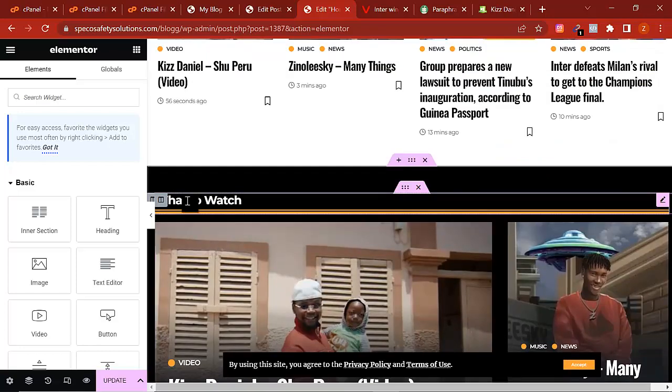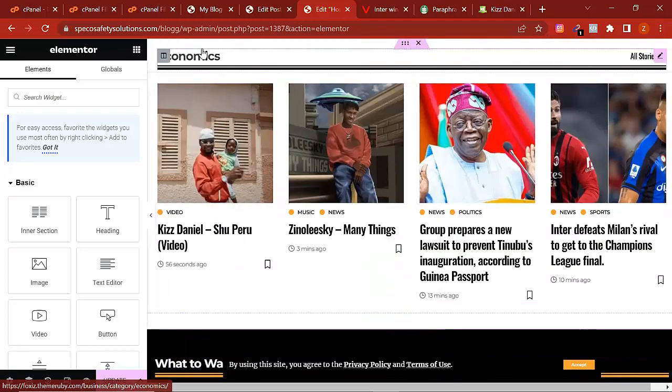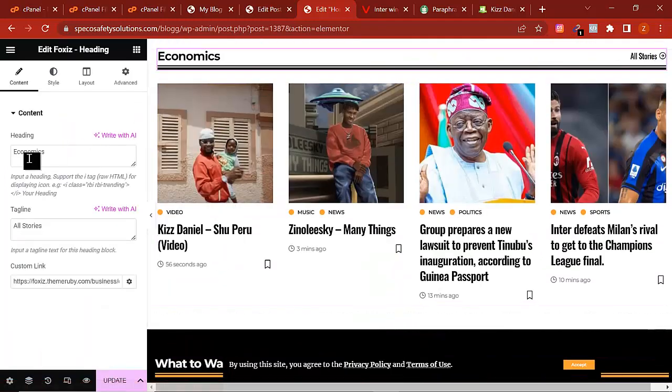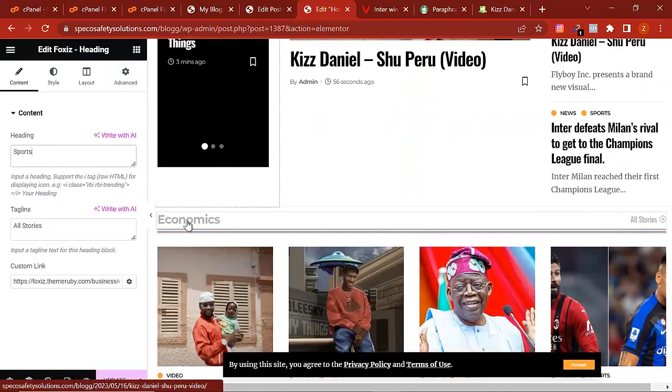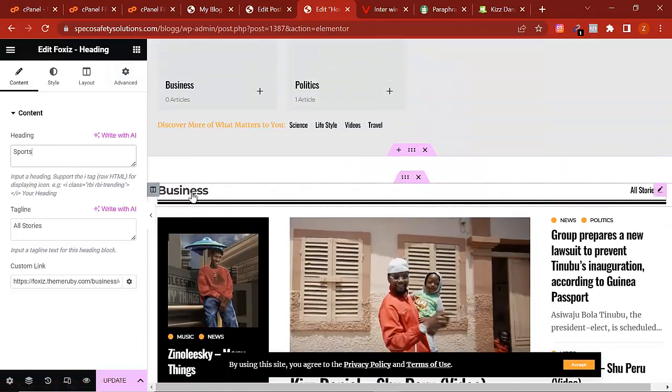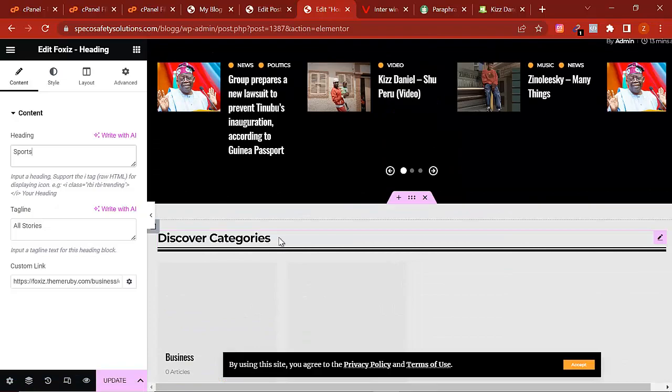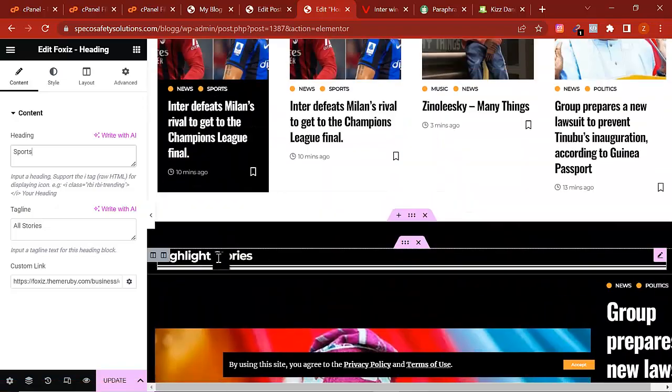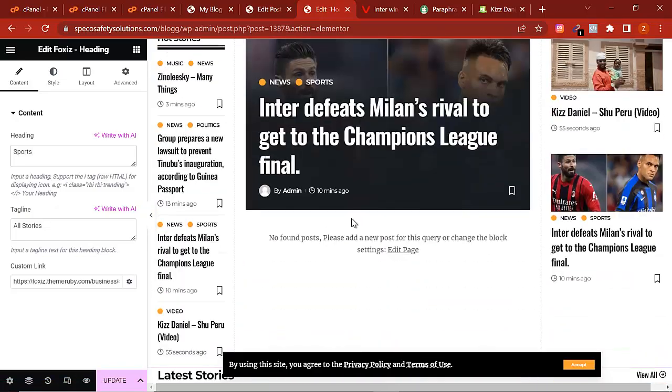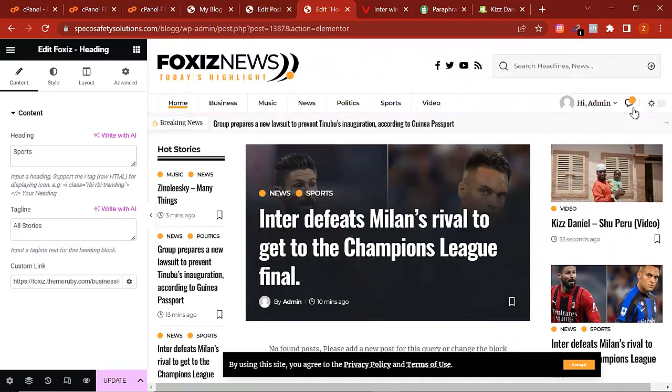Now if you look at this, what to watch, if you want to change the write-up, just click on the write-up. It will take you to this side. You can see I can change it to sports, instead of economics. You can change to anything. Business is okay. Our categories, so you can see all of those things. That is basically the things you need to do.